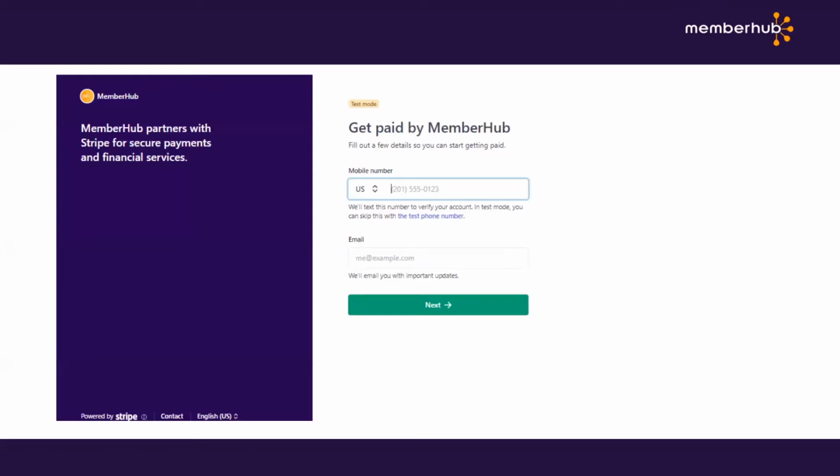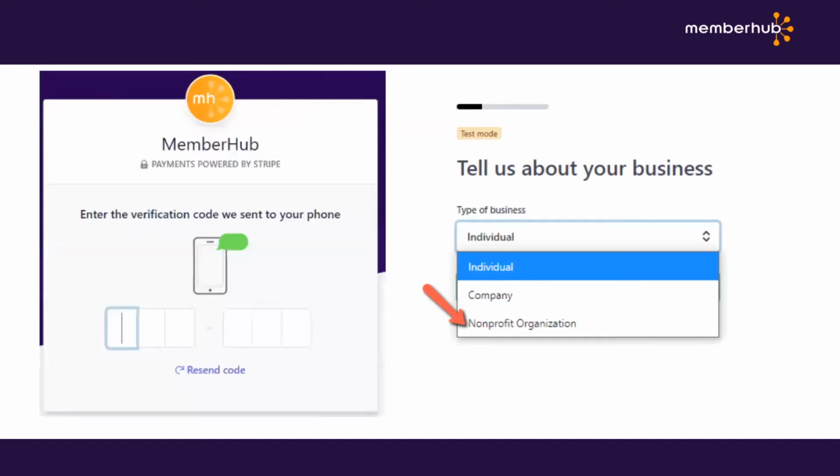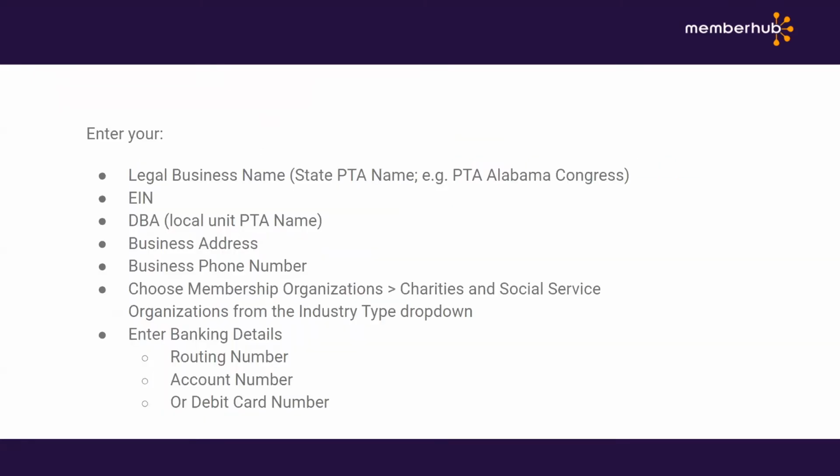You would type in your cell phone number. You don't want to put in someone else's number or even a landline phone number because you're going to get a text sent to you to verify who you are. So then after you put in your cell phone number, you would type in the verification code that's sent to your phone. And for your business, you're going to select nonprofit organization. And then you're going to enter in your business information.